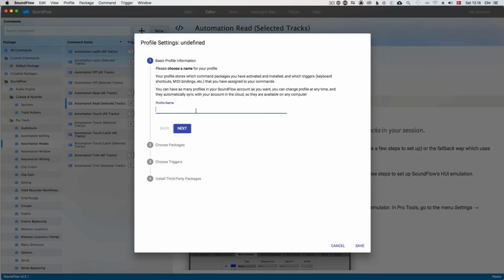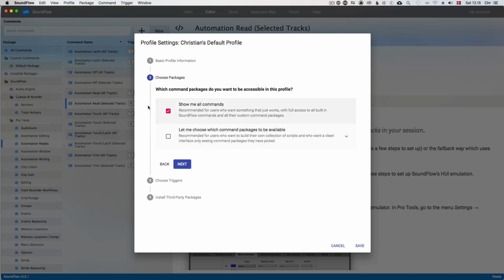So first I can give it a name. Since my name is Christian, I'm just going to call it Christian's default profile. Then I hit next. All right, so in this step, I can choose which packages I want to be accessible. Right now, we're letting it show all of the various packages over here.